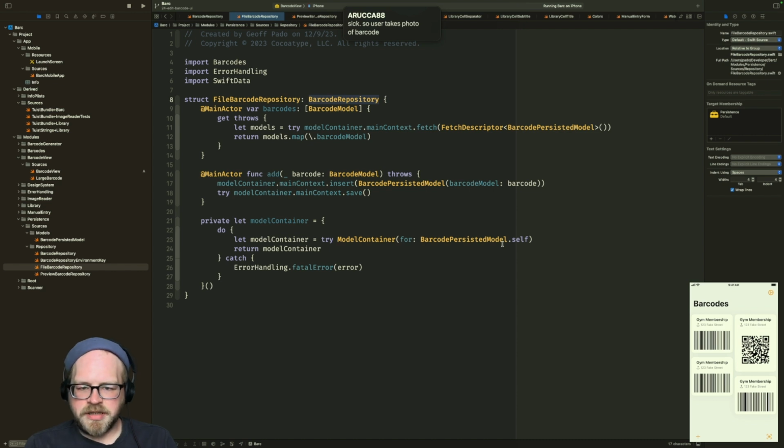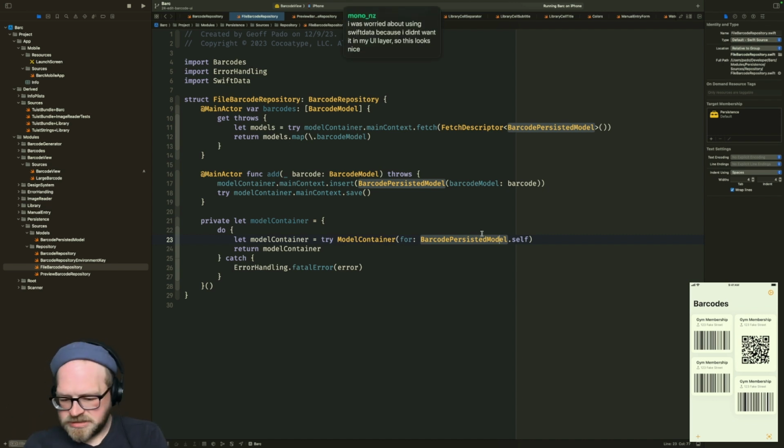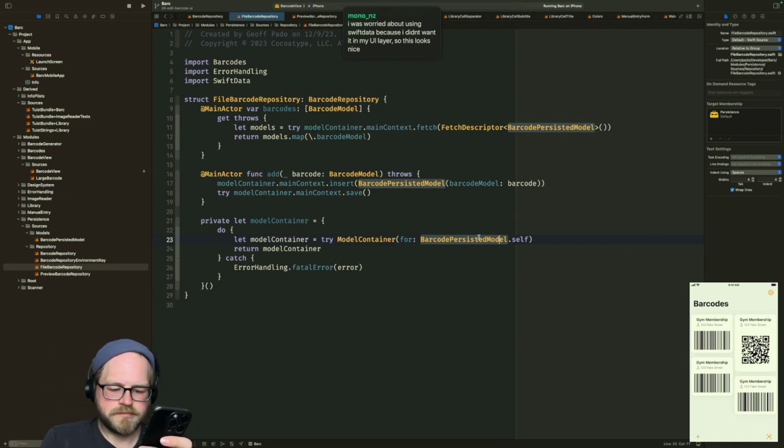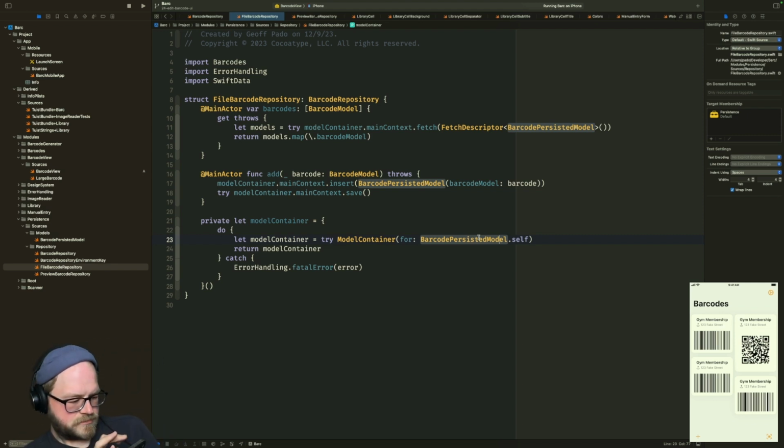You're not using @Query. I am not using @Query. Yeah, the user takes a photo of the barcode. They can take a photo of the barcode. They can import the barcode from somewhere else. So one of the things that I want to do. So here, let me see if I can pull something up. Sorry, I'm trying to find something.